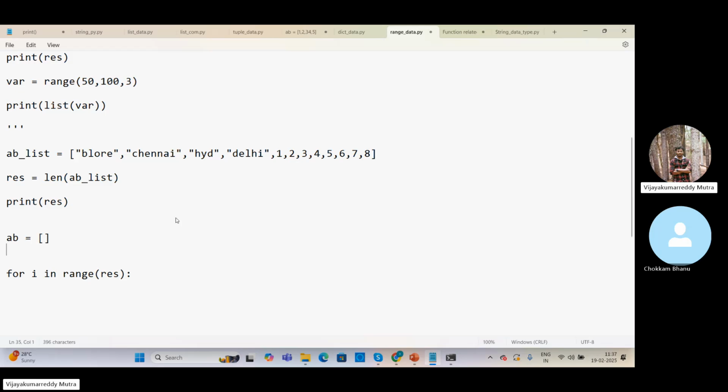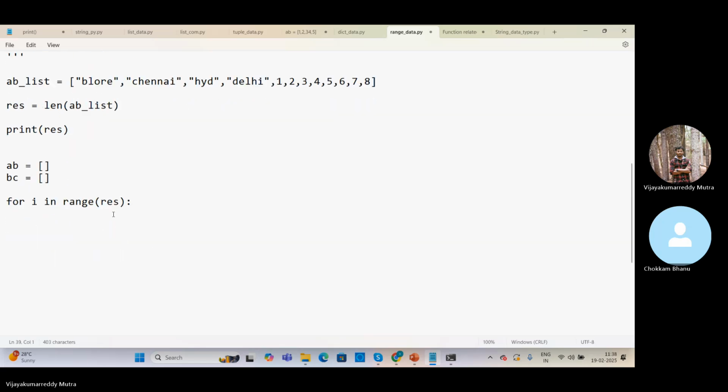This is the problem, guys. You don't get the CB or BC equals one empty list. Okay. Now let's see about if, index of which one, AB list of i. Let's see. AB dot append, again the same thing.